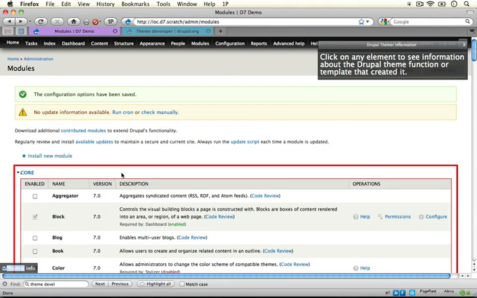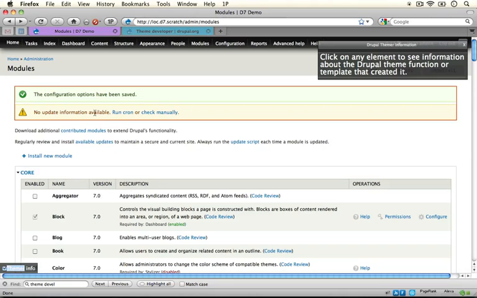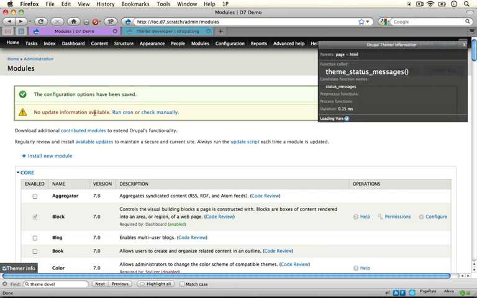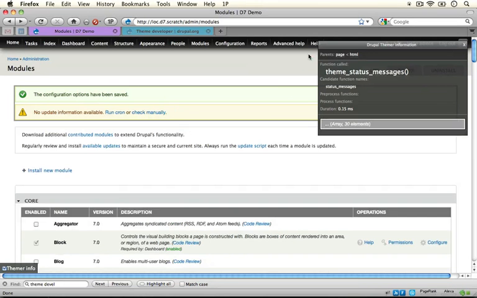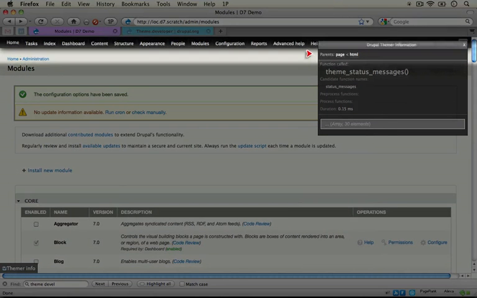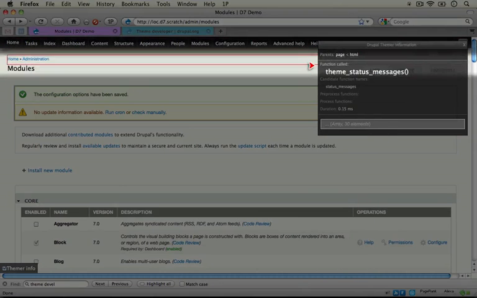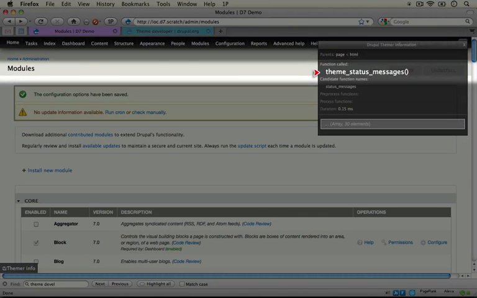As we hover over various items, it creates a box around anything that was output through a template file or a theme function. And if we click it, it will display some important information up here. So let's go ahead and take a look at what it shows us. The first thing to look at is this function called bit right here. And this tells us what function was responsible for this output, and it's theme status messages.